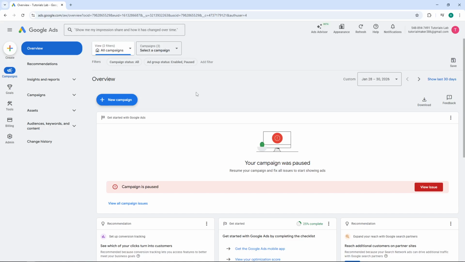Today I'm going to teach you how to add a payment method to your Google Ads account. This is an essential step for running any ad campaign, as Google needs a valid payment method on file before your ads can go live. Let's walk through the process step by step.